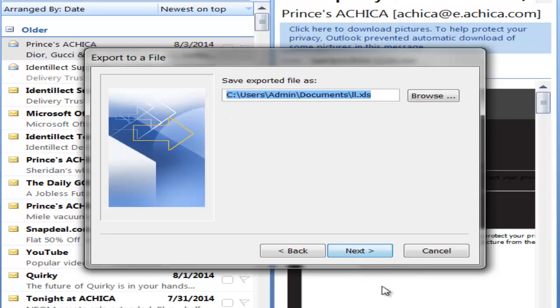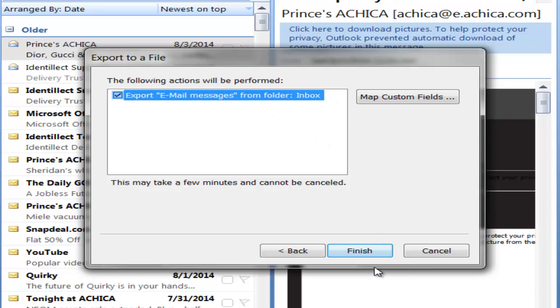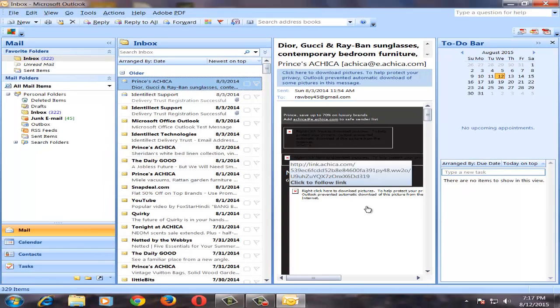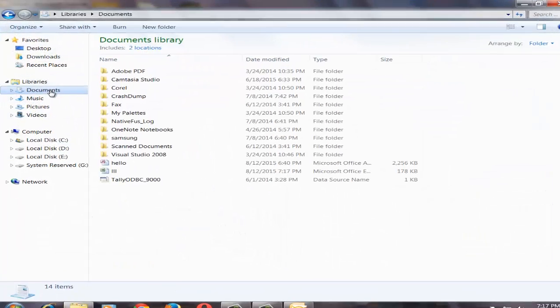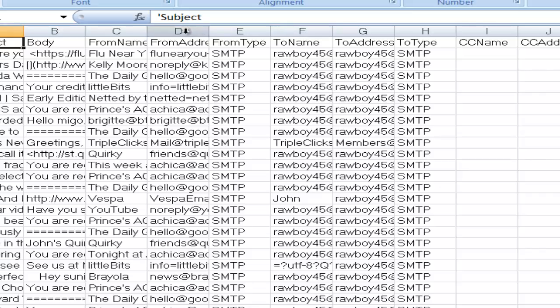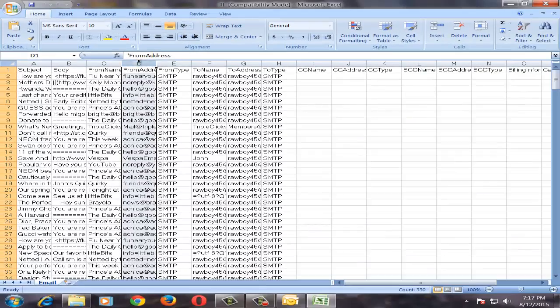and here select inbox. Then again select next and here name that file. And then again press next and here give a confirmation by pressing finish, and this will export all those email addresses in that Excel file. So just go to my documents and open that file, and under from address you can find all the email addresses.